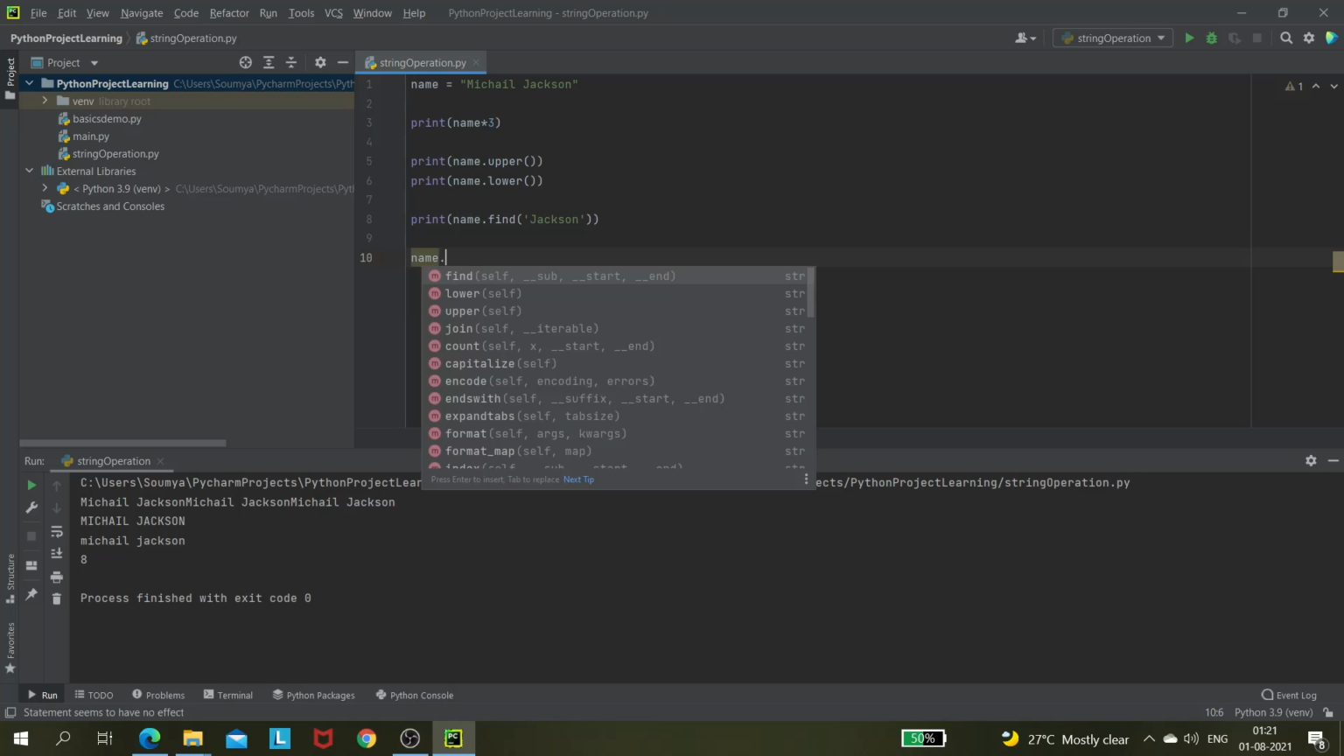Next, click on dot. I have join. Join is another method, we'll see it later. So let's see count.